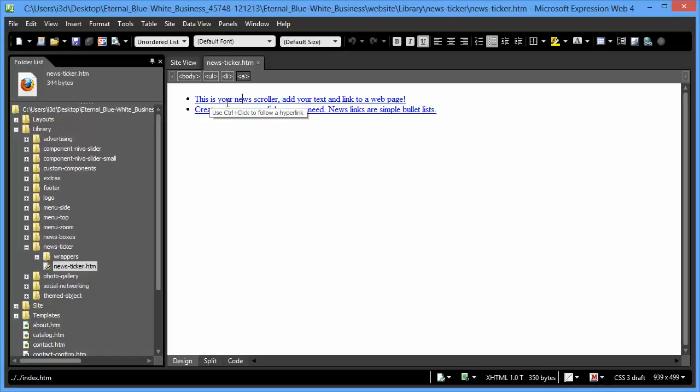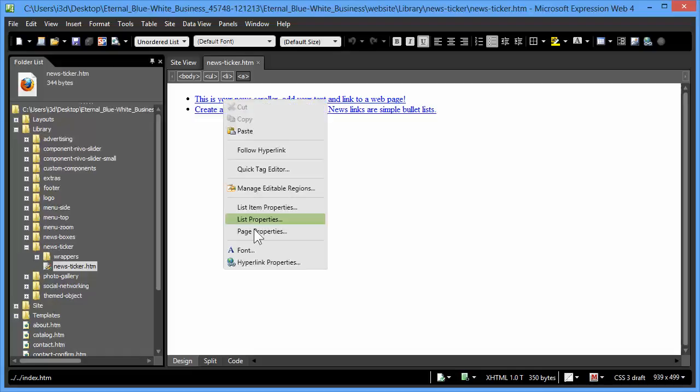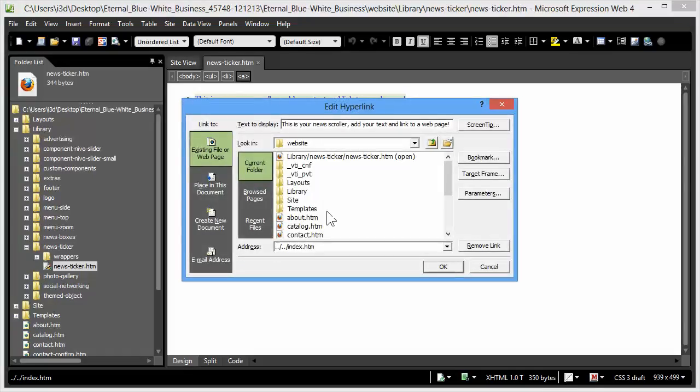To make your change, right-click on the link, select Hyperlink Properties. The text, change it up here. The link, you scroll through and link to a different page down here. For example, the FAQs page. Right? Now you notice that this is your news scroller. Add your text to a link or which page.